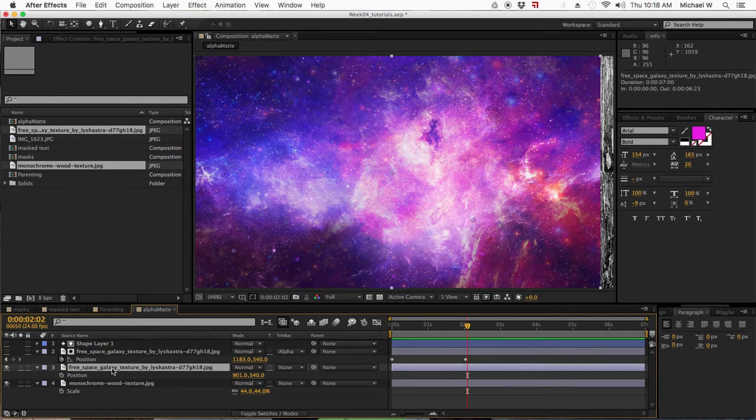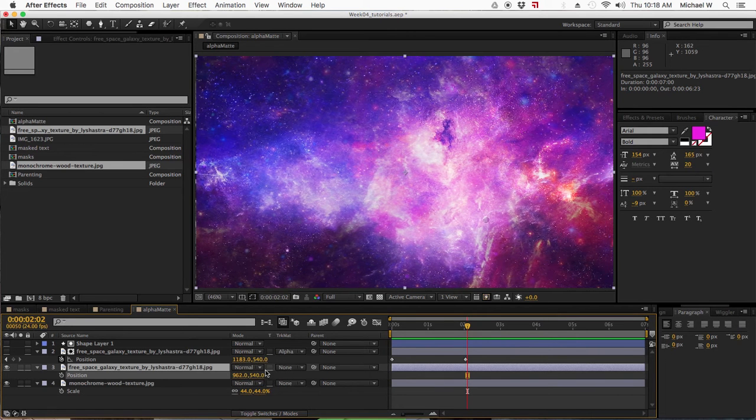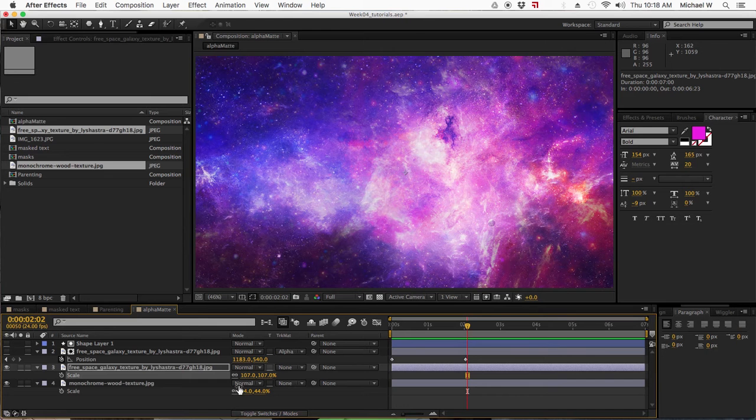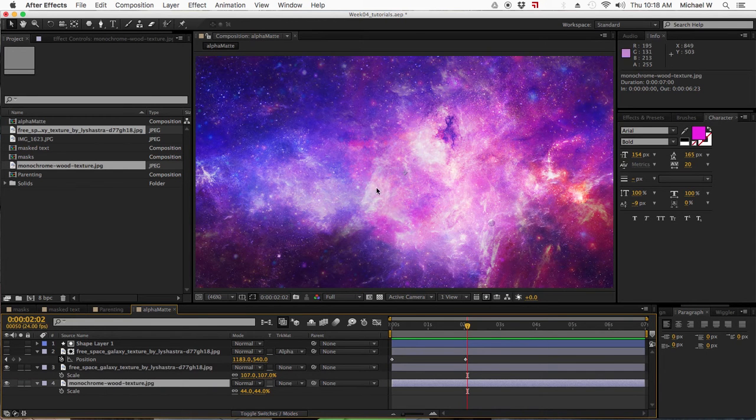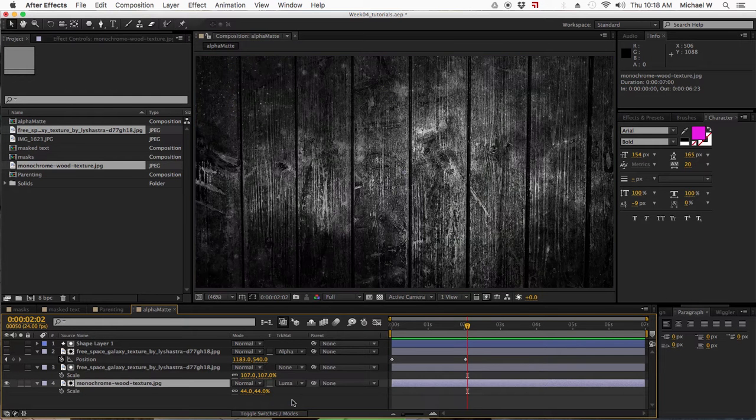Okay, so this layer is not moving. I'm going to scale it up just a little bit. There we go. I'm going to use the wood beneath it as a LumaMatte. One moment.